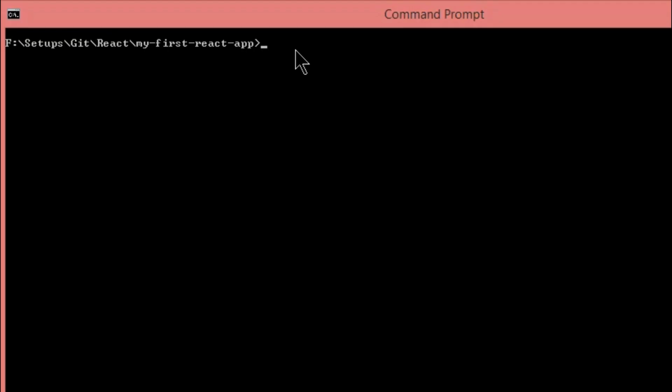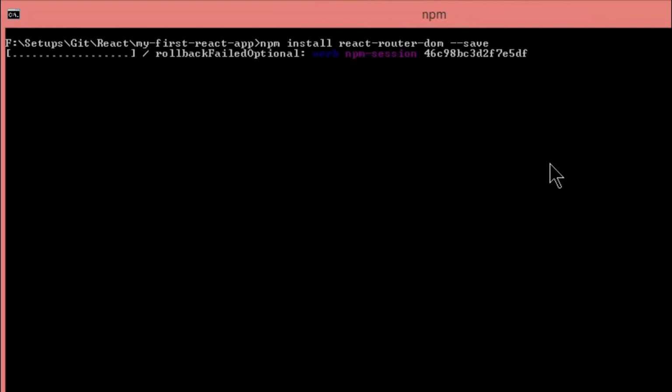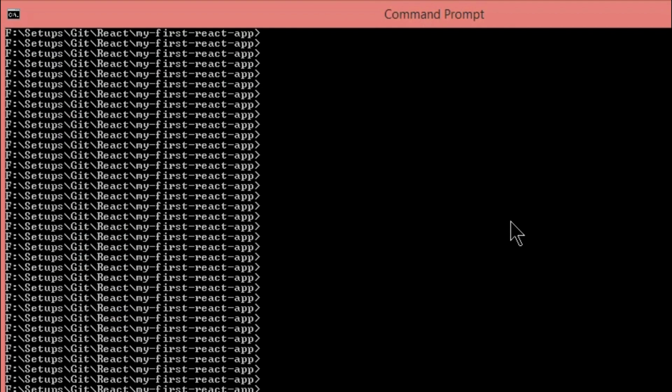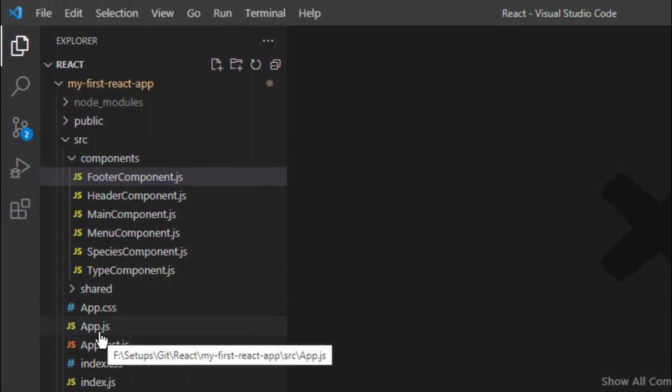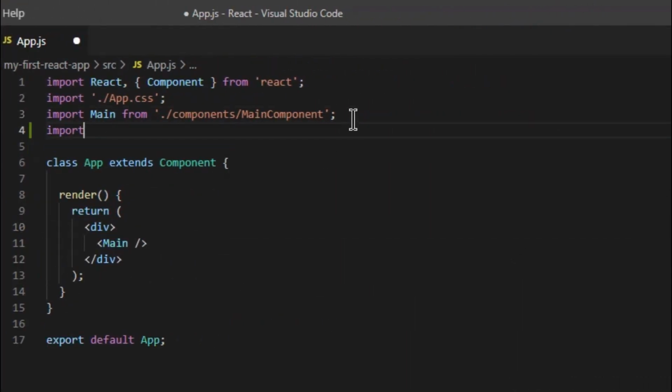So let's get started. Open command prompt and go to React app location. Run npm command to install React Router DOM as shown in video. In app component, import BrowserRouter and wrap the component within same.